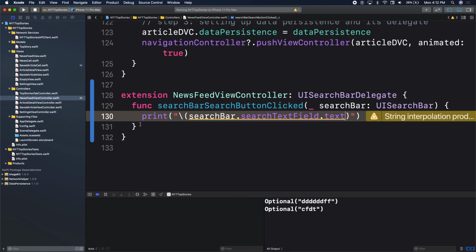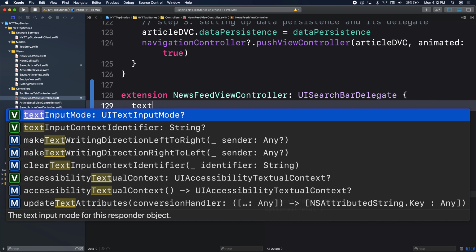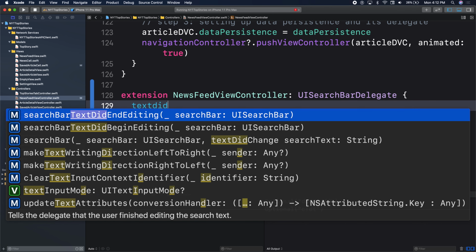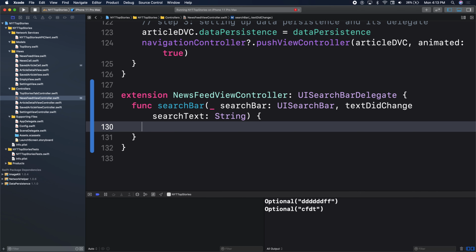So Tiffany wants us to use text did change. Is that what it is? No, that's good. As you type in, it changes, and it doesn't query the API per se. So text did change, the third one. Right, so go ahead and print search text.